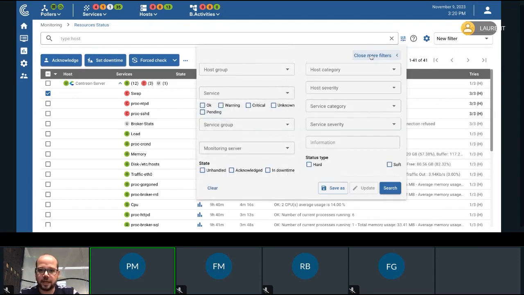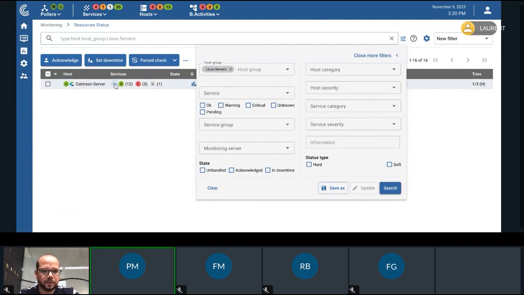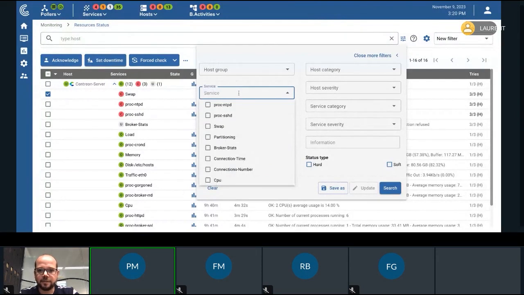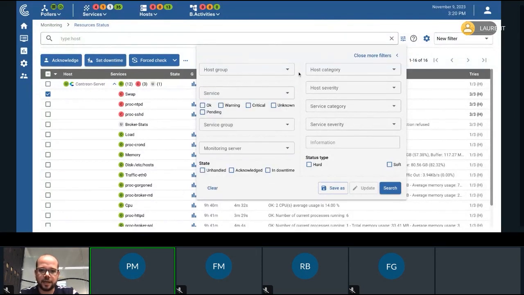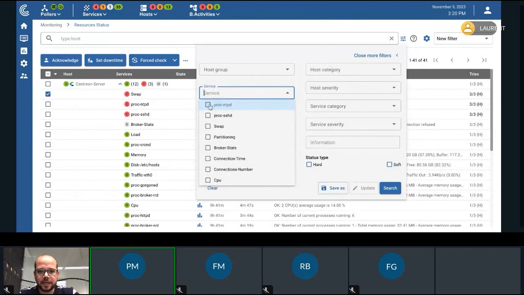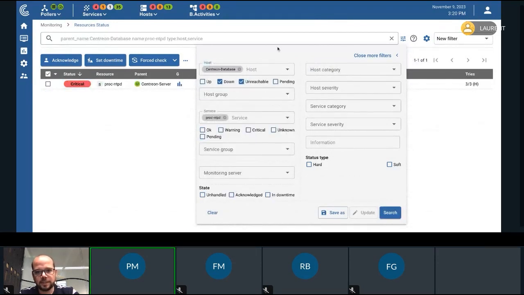So as you can see, you have all the features. Of course, you can select by your host group. So here I have only this server in my host group. You can search by service. You can search by service group, by monitoring server. So you have all the information.